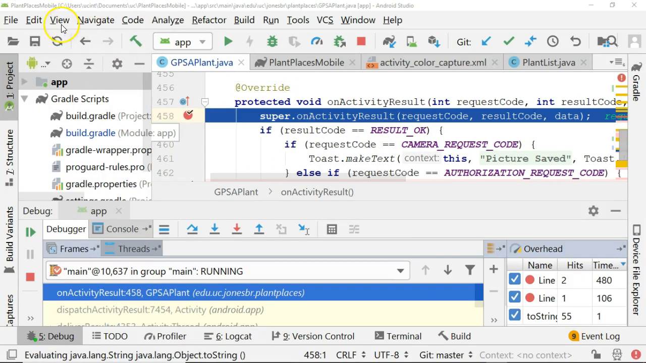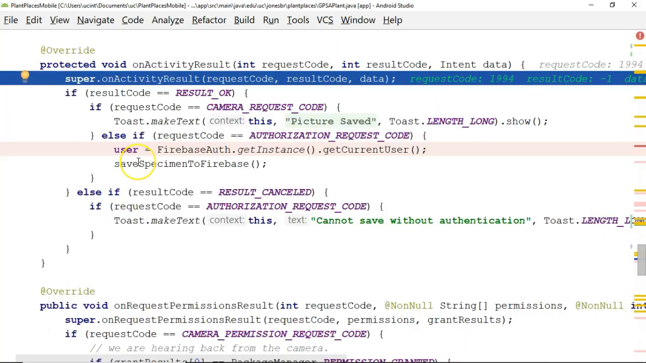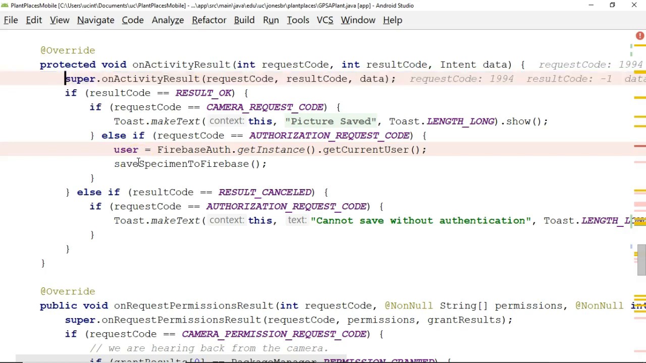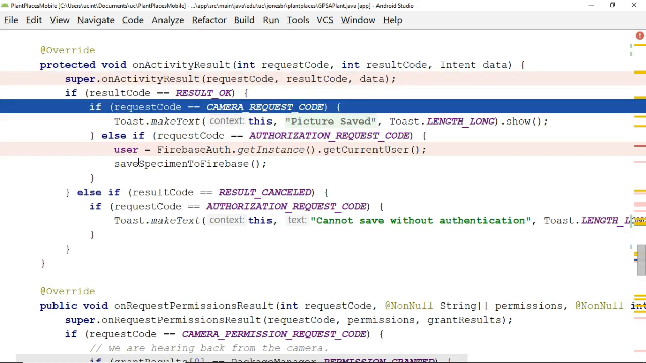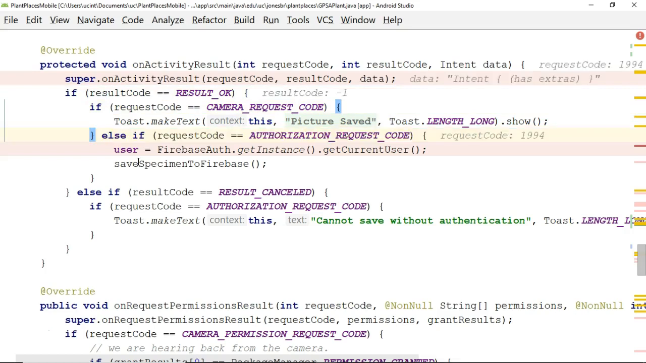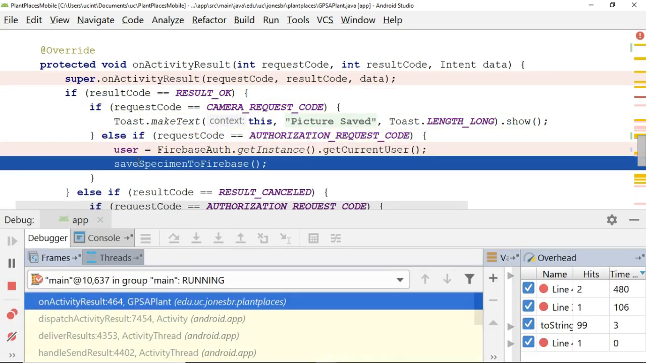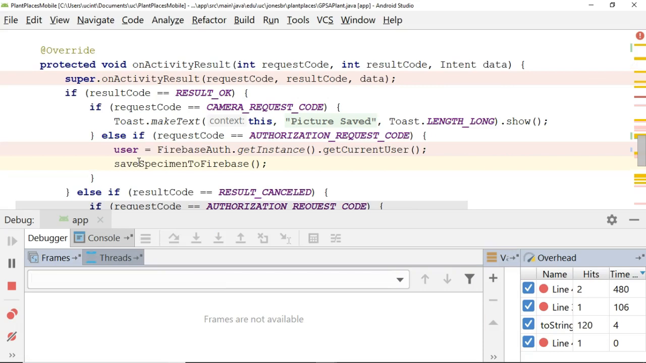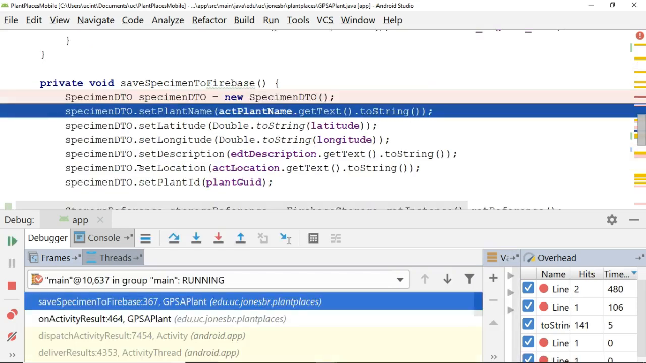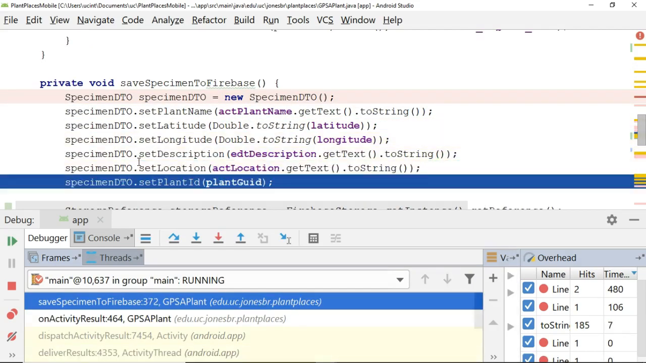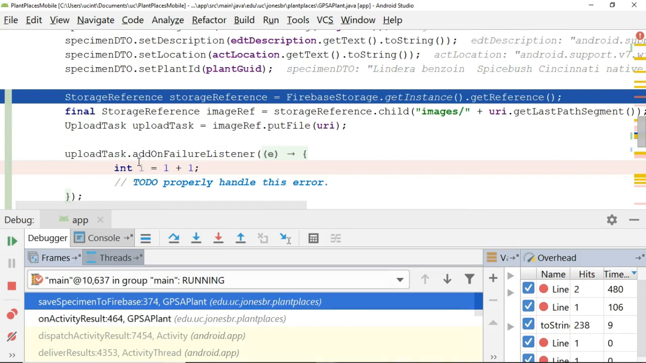activity result. Let me just take this into a view where we can look at it in a little more detail. And now we're on the onActivityResult. So I choose F8 and F8 and F8 and F8. And we see we're going to acquire our user, and then we're going to step into the save specimen to Firebase method. A lot of this we saw in a previous video. It's simply going to populate our DTO.